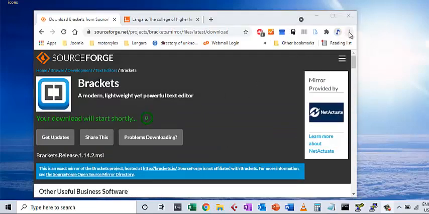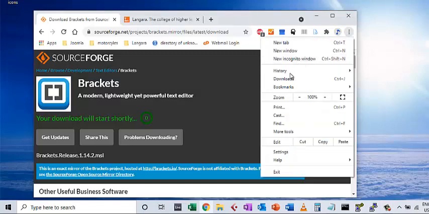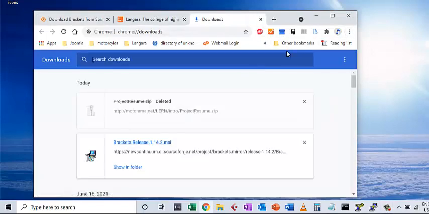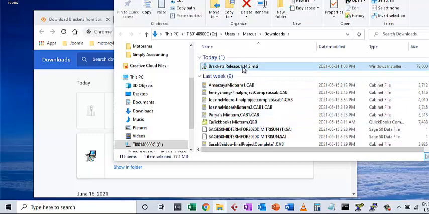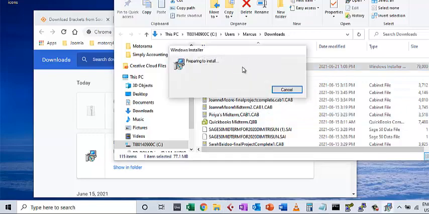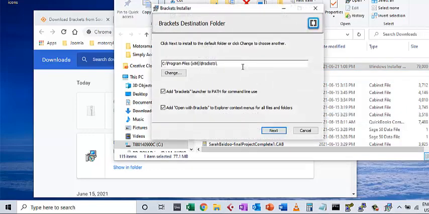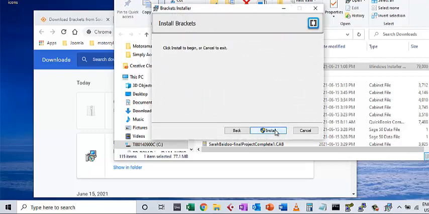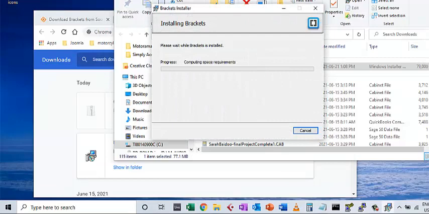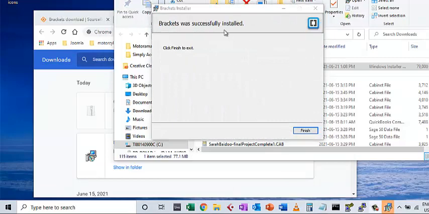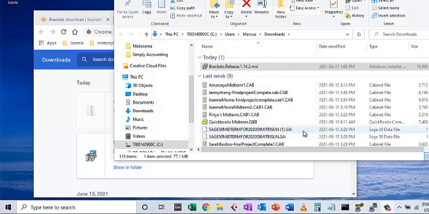So it's downloaded. If I go to my downloads here, there it is there. I'll show it in the folder. And I'll go ahead and install it. Choose next and install. It just takes a minute to install. So successfully installed. I'll just choose finish. So now Brackets is installed on Windows 10.